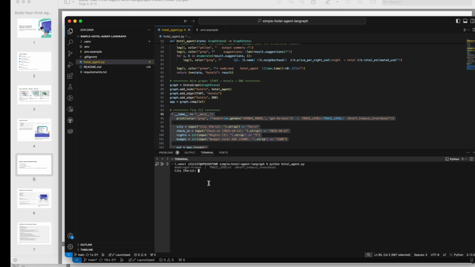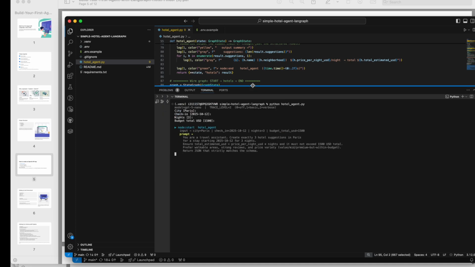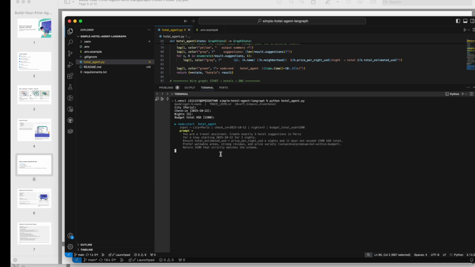Okay, so it's asking now for a city. Let me just say Paris, the default one, then a date, and then nights three, and then budget, let's say 1500. You can see here some tracing. I have added some tracing here. Let's give it a few more seconds. Let me just increase the terminal size here.